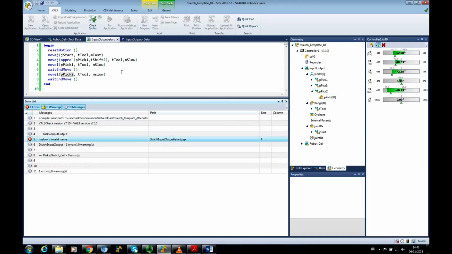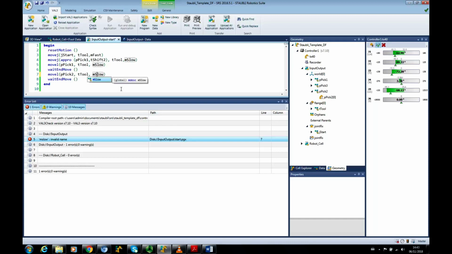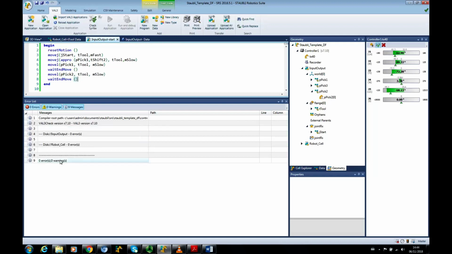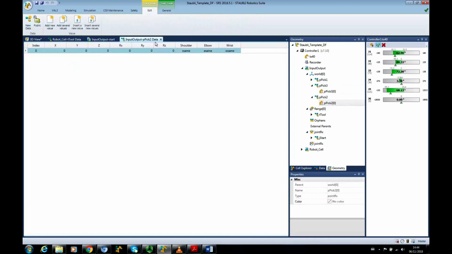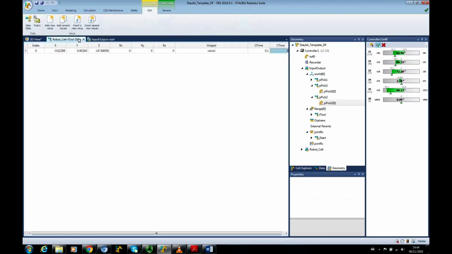And M slow, we've done M slow there, but you can see that this M slow has got a lowercase s, so it needs to be uppercase, so it is case sensitive. And there we go, with no errors. Our program is not going to do much because J star, PPIC 1 and PPIC 2 are currently all 0, so it's not going to go anywhere.